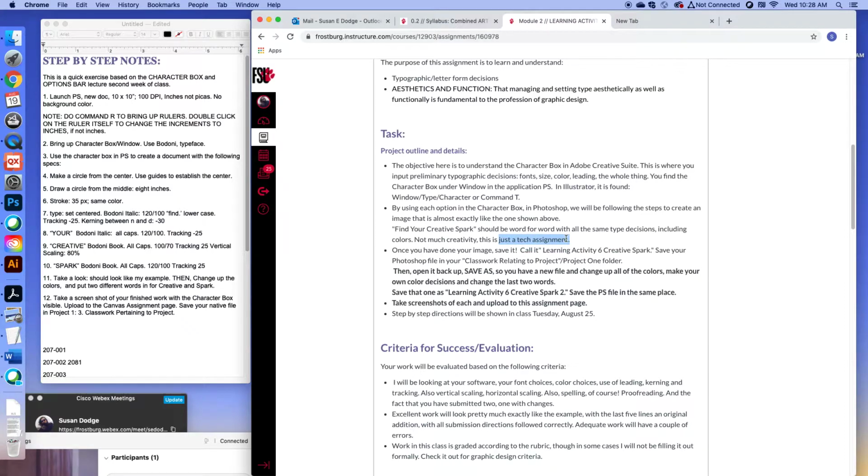It's a tech assignment. Once you've done it, save it, then open it back up. So you have a new file, open it back up, save as. That means I'm going to change the title, so you don't change your first file, which you've done.